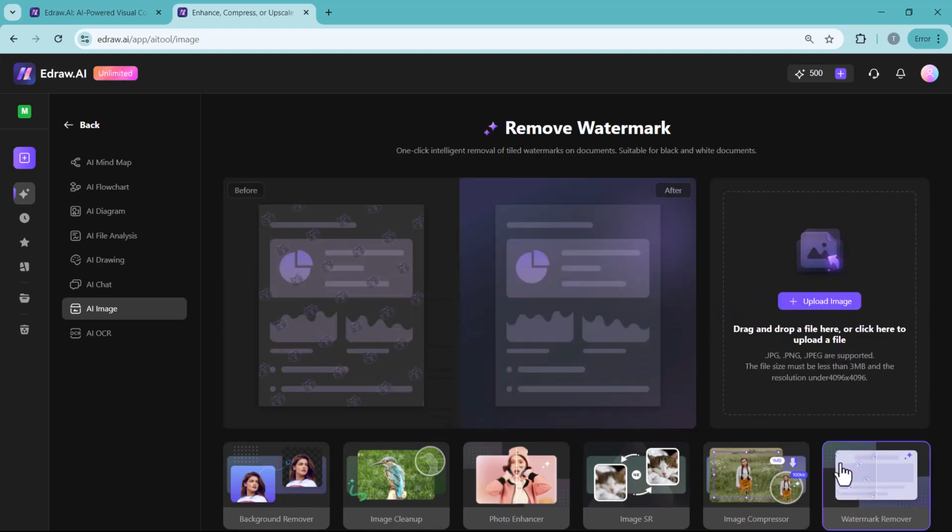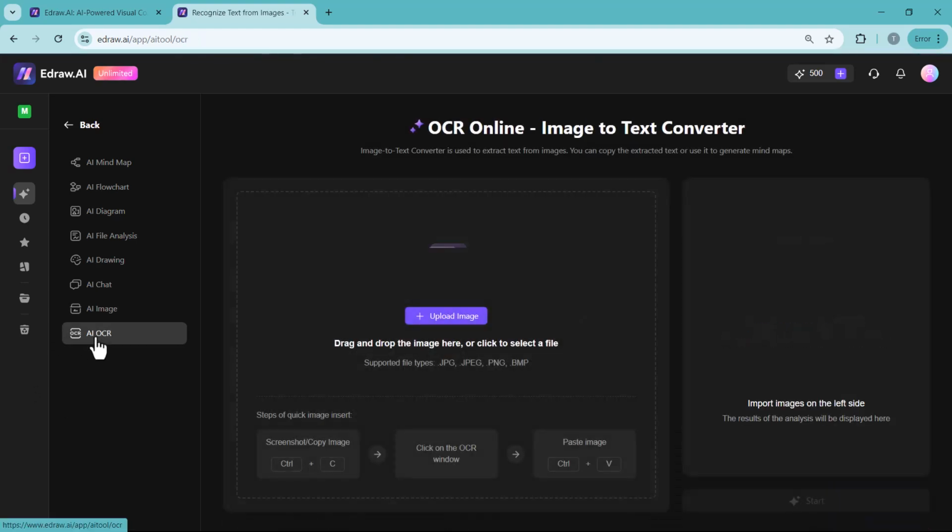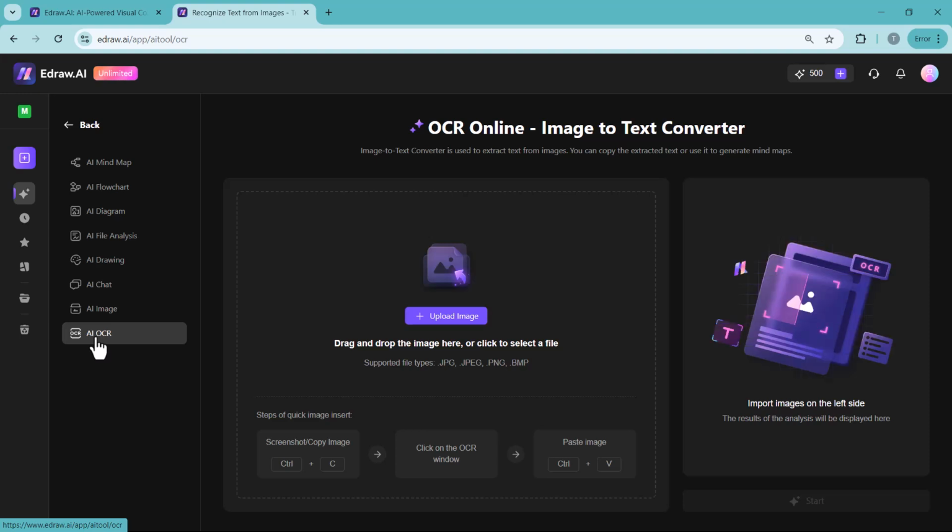Next we have the AI OCR feature. This tool allows you to convert images or scanned documents into editable text. With Edraw AI's advanced OCR feature, you can extract text from various formats. These features save you time and effort. So that's all for this video now.